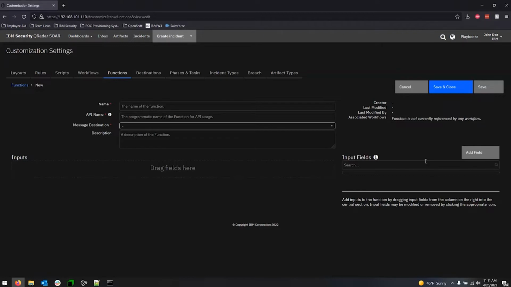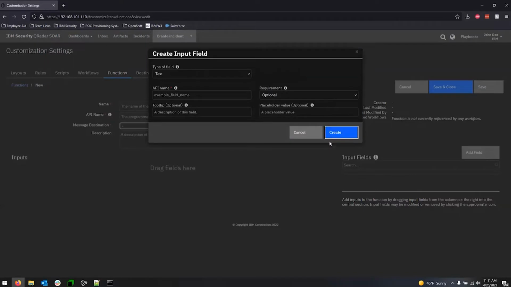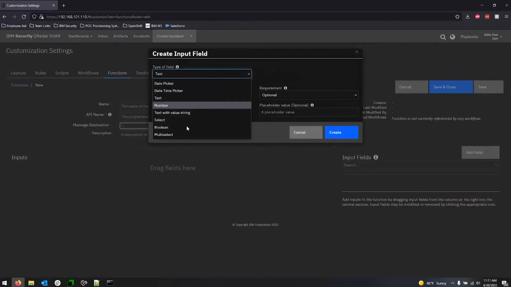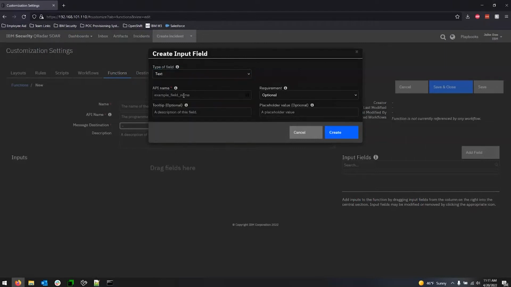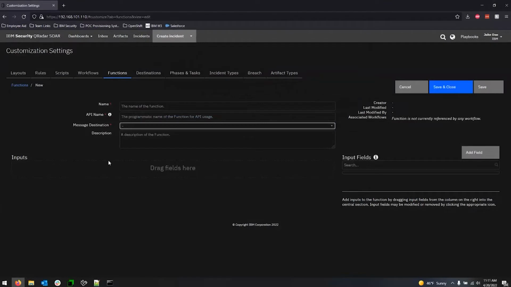So when you define that in here, you can define what kind of field it is. We have the same types of fields that you have in an incident field. Then you have the field name, and you can define if it's required or optional. You can also give it a tooltip so you can remember what that field is. So in here is where you're going to define the field. After you create that field, you just drag it over and drop it into your inputs. Essentially, that's saying that this field is something that is going to be passed to that function or that integration that you're building.